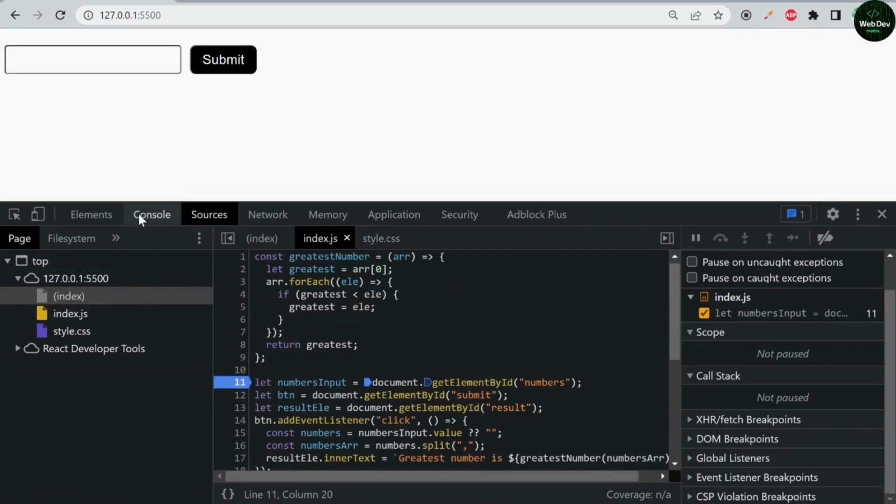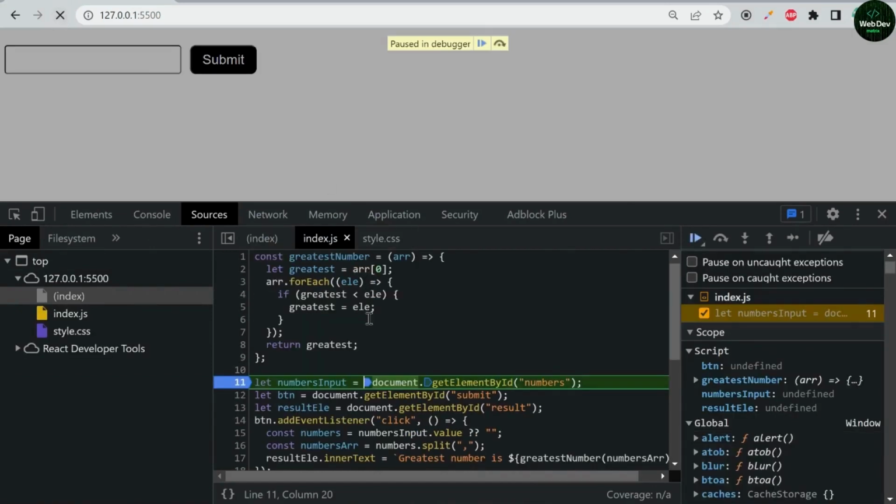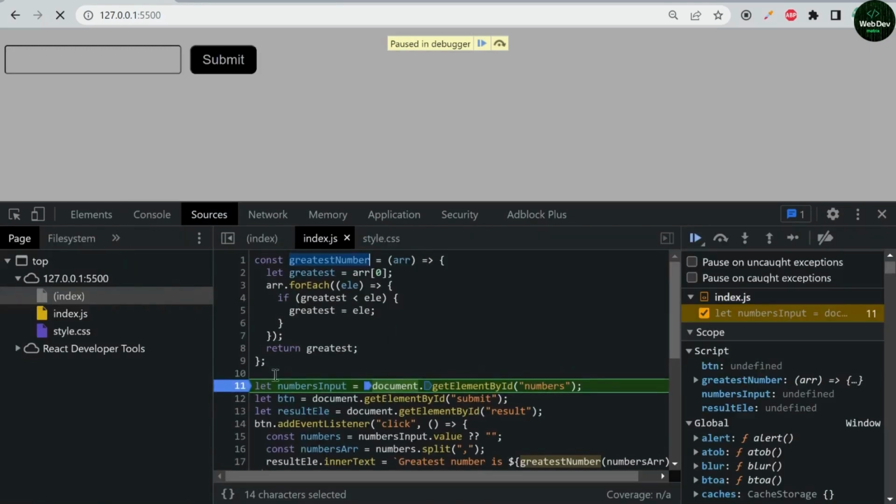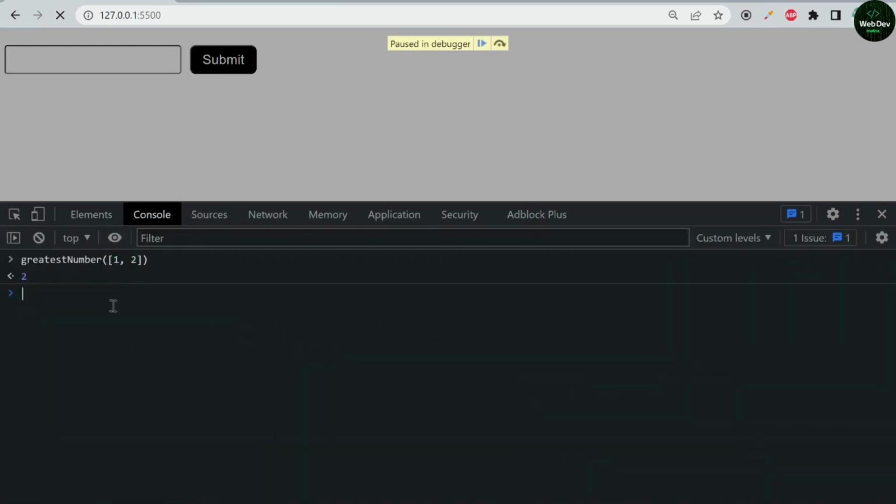If you want to execute the code while you are on the debugger, then you can also do that. So suppose I want to execute this function greatest number, then you just need to go to the console tab over here. And if I use this over here, okay, so if I enter something, and you can see that this function got executed, right? This function was not already registered, but it was available in my script.